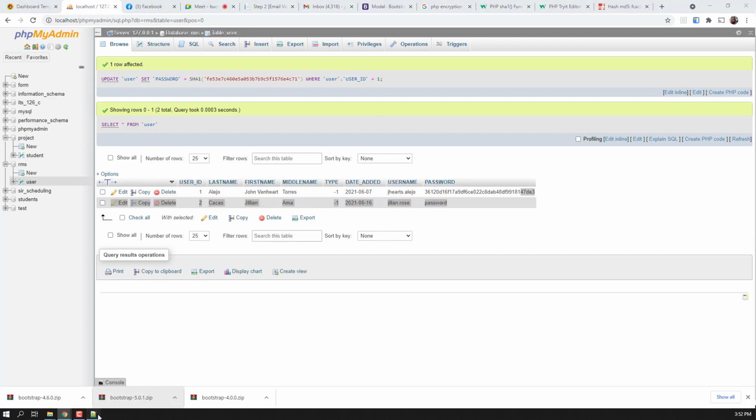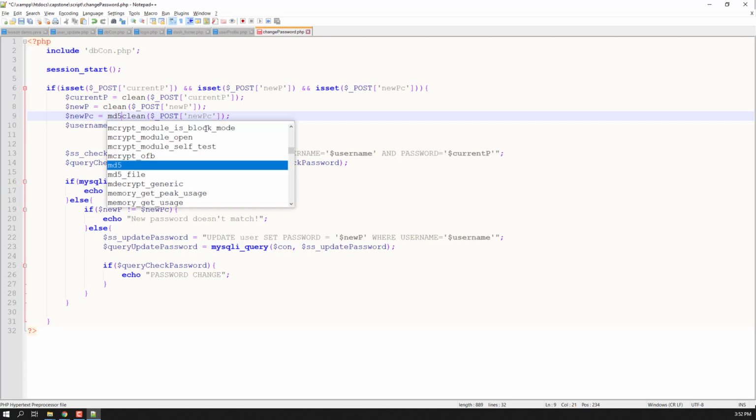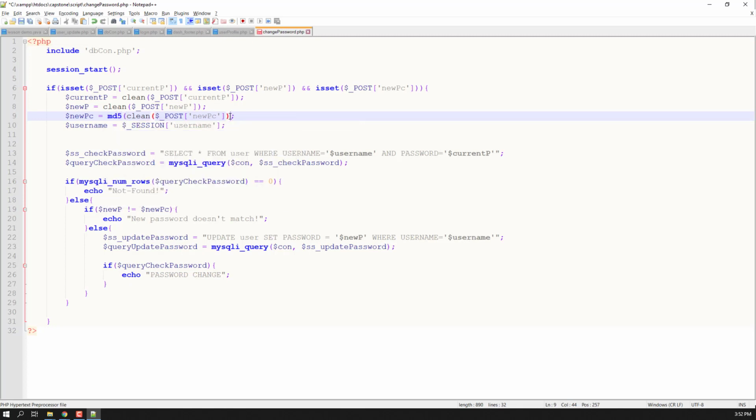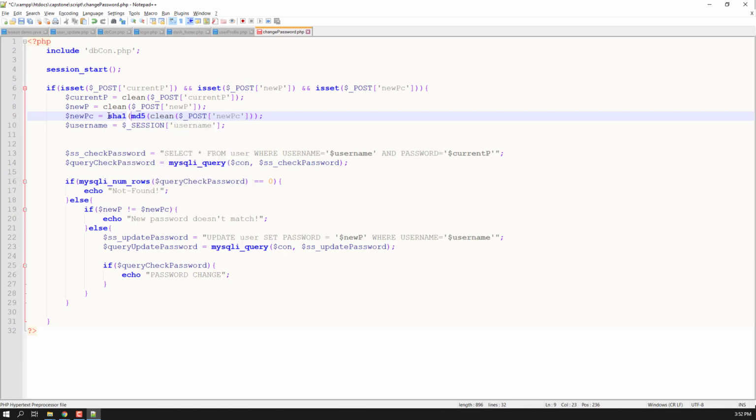Okay. So one good thing for the change password, we also do that in here. MD5 and SHA-1. Okay. So for checking, yes, this is for checking. For setting it up, update set password? Okay. New P, new P. You already know that, new P, right?